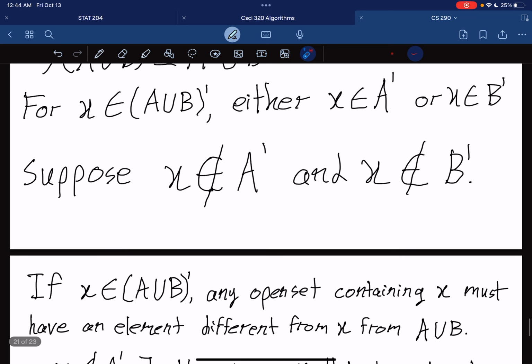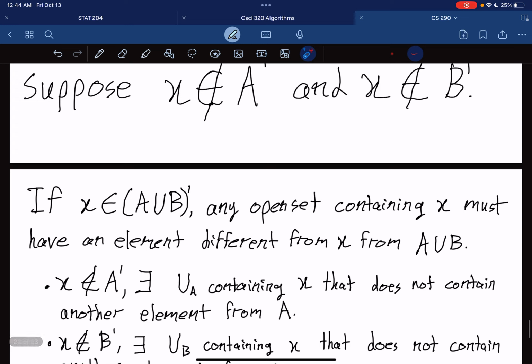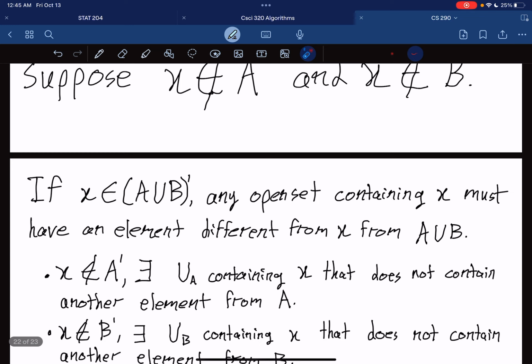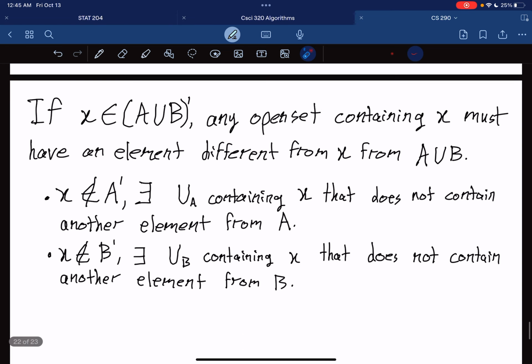Now, if we assume that X is an element of A union B prime, then by definition of limit point, any open set containing X must have an element different from X from A union B. So now let's use our assumption, and since X is not an element of A prime, there exists an open set UA which contains X. However, it does not contain another element from A. So it's an open set that has X but nothing else from A. And similarly, since X is not an element of B prime, there exists an open set UB containing X that does not contain any other element from B. So that's an open set that has X but nothing else from B.